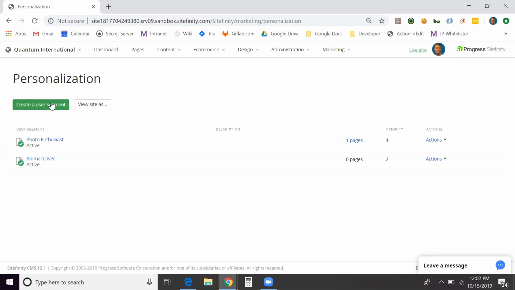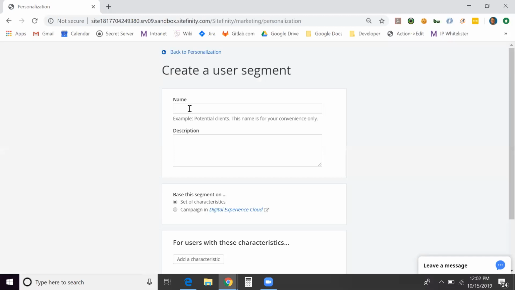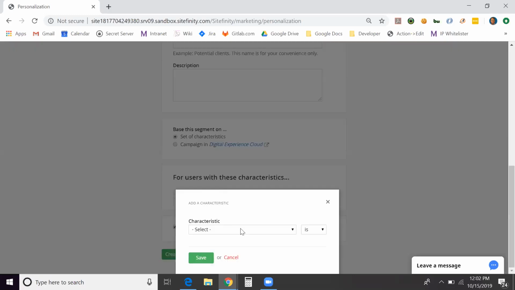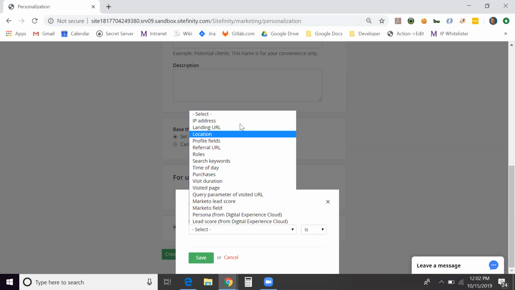If I were to create a user segment, I'm going to give it a name and a description, and then I'm going to build a set of characteristics, and those characteristics define this user segment. And this button here lets me add characteristics, and my choices are all the things that I was just talking about. Is it based on role? Is it based on time of day?